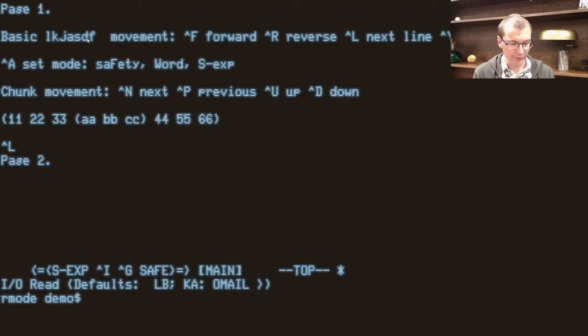But there is another invention here, and that's the mode. If you know about Emacs, you may know it has a lot of programming modes and various modes for various kinds of text. And R mode has this as well. So right now at the beginning we have a chunk, the word mode set, so we can move by word as well. Control N moves a chunk forward and P backwards.